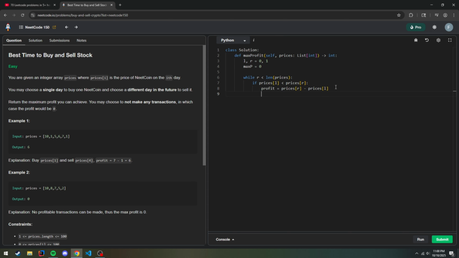Then once we get the profit, we just want to update our max profit. We do that by comparing the current max with the profit that we just got. Then else, that means that our right pointer is bigger than our left pointer. So we want to update our left pointer to the right, like that. Then like I said earlier, for the for loop, we always want to update our right pointer.